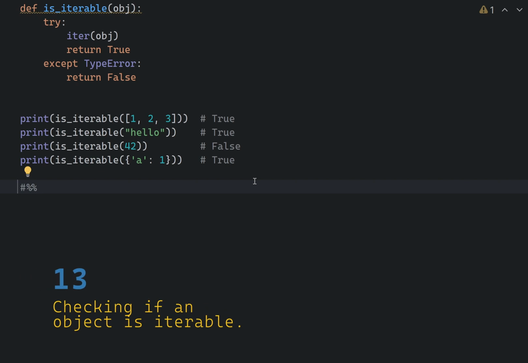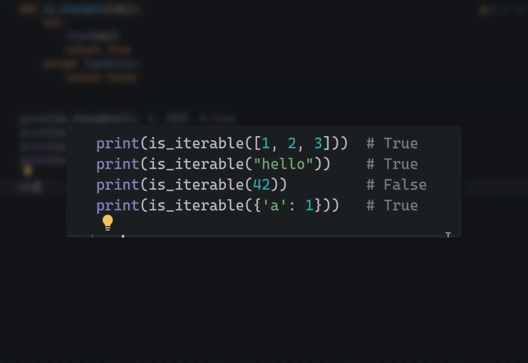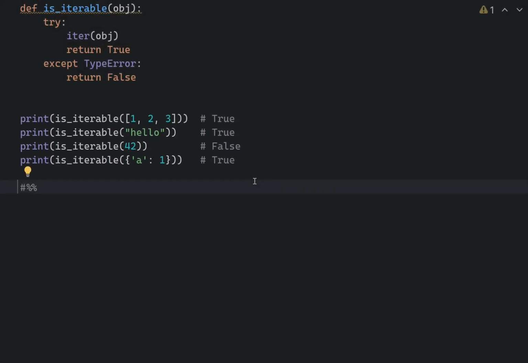Sometimes you need to check if an object is iterable before performing operations that require iteration. The easiest way to do that is calling the built-in iter function and catching the TypeError exception if it is not iterable. Here is an example. The list is iterable, a string is iterable, a number isn't iterable, and the dictionary is also iterable.